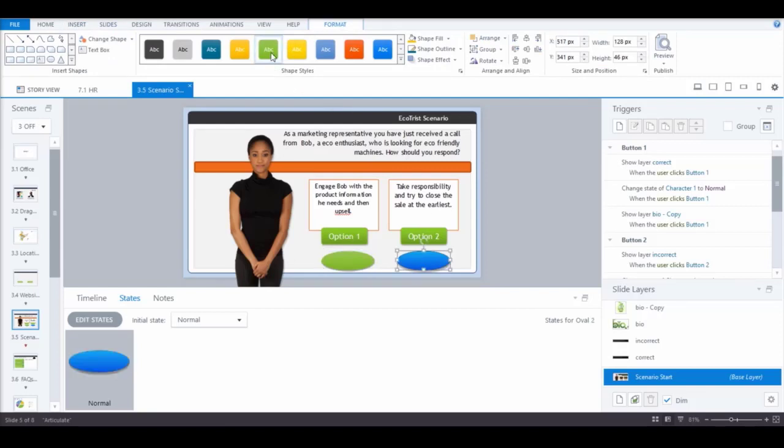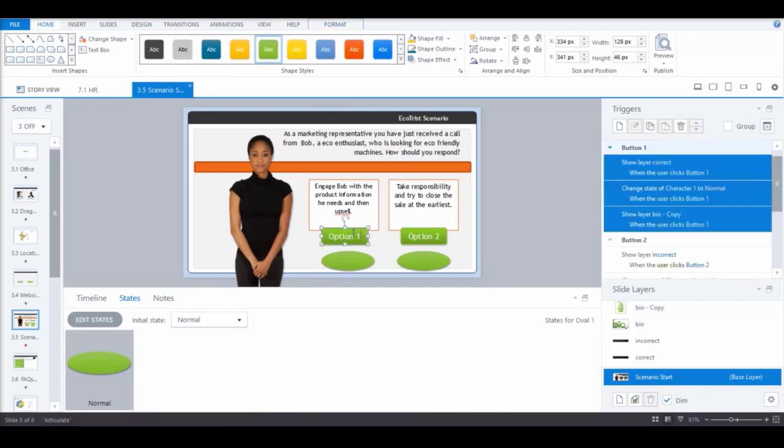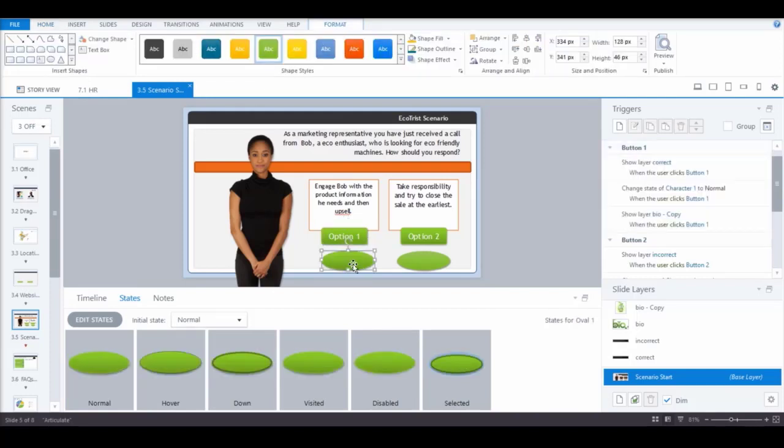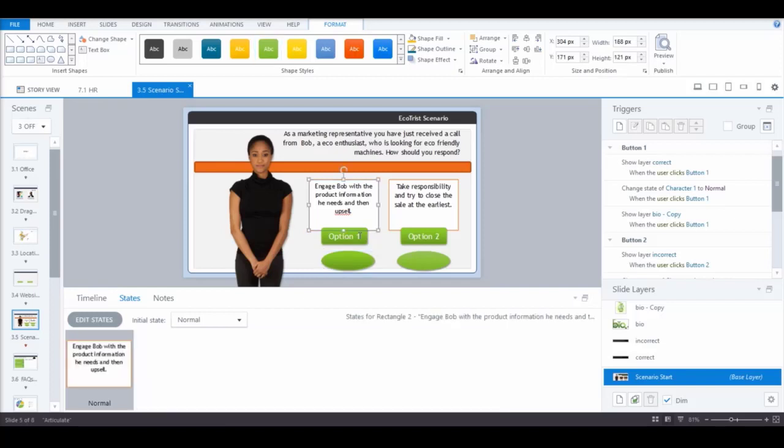Now we head over to the Home tab and Format Painter. We double click the Format Painter, and then tap the new oval shape. We click on it. And once we do that, you can see that all the states just get transferred over to the oval shape. Now that's going to save you a lot of time, and there are more tricks like this which will save you a lot of time.